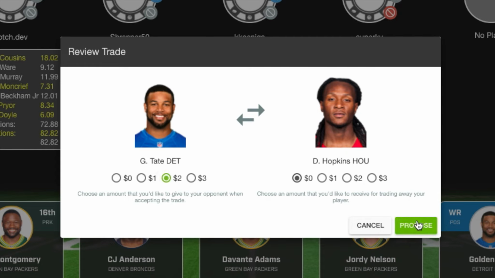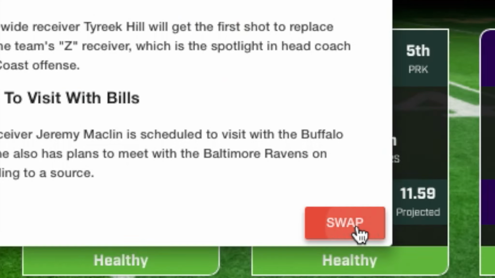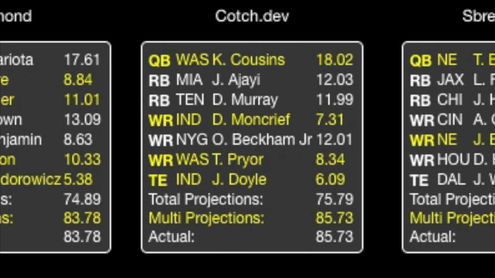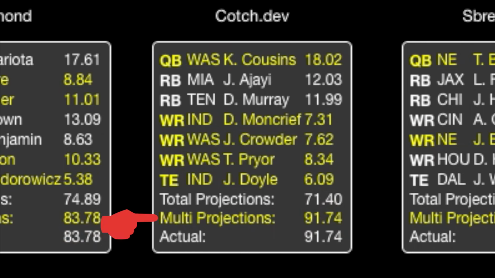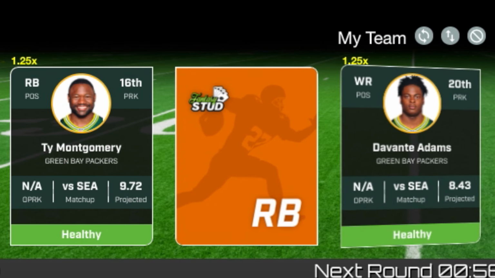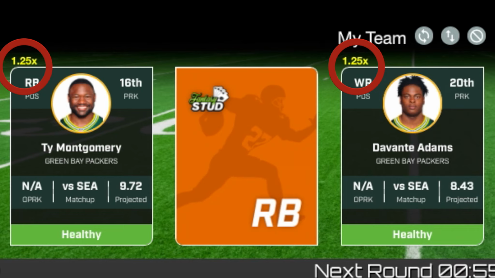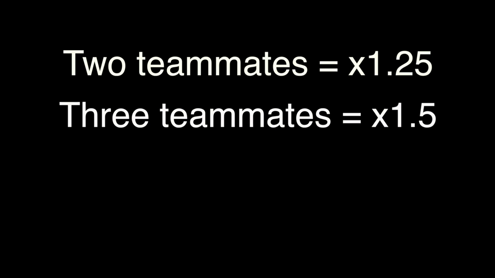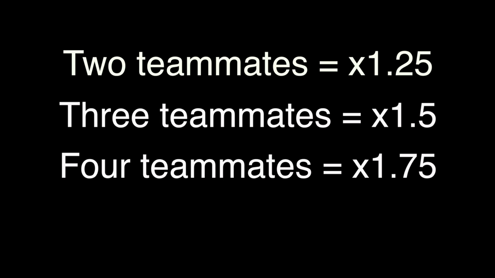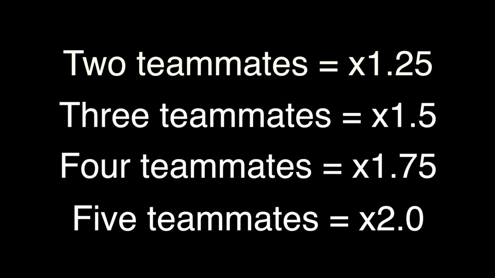Your strategy when trading and swapping is not so straightforward, however, as FantasyStud adds the exclusive wrinkle of point multipliers. Point multipliers occur when you have multiple players from the same team in your fantasy lineup, or what would be known as a pair in poker. A pair from the same team multiplies the scores of those players by 1.25. 3 of a kind multiplies the scores of those players by 1.5. 4 of a kind multiplies the scores by 1.75. And the illustrious 5 of a kind would result in the scores of those players doubling.